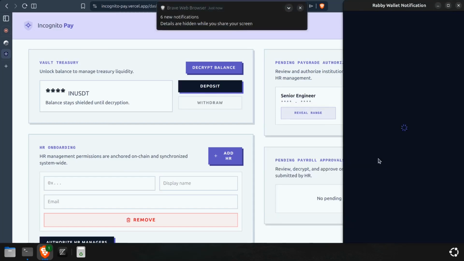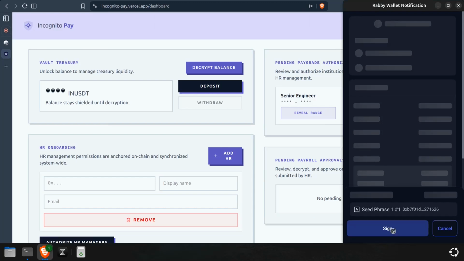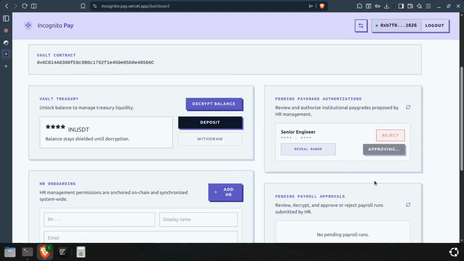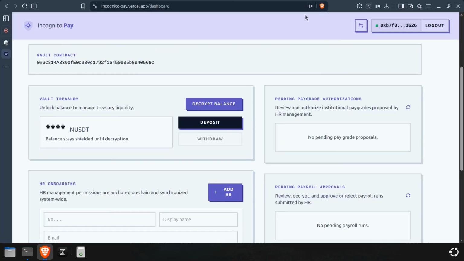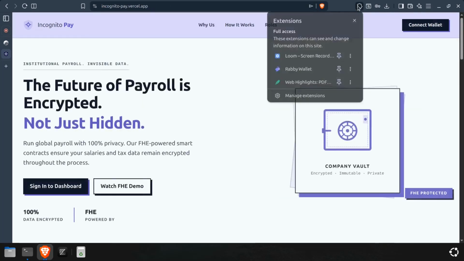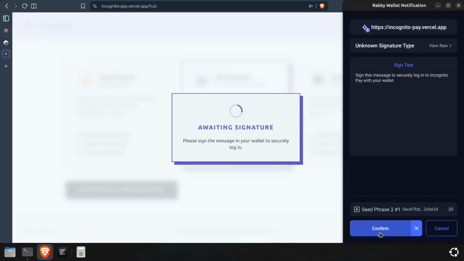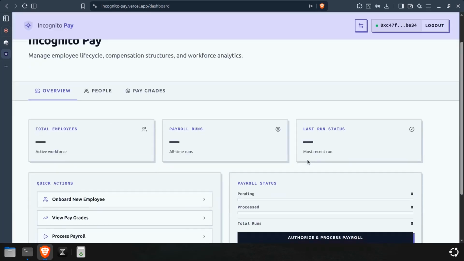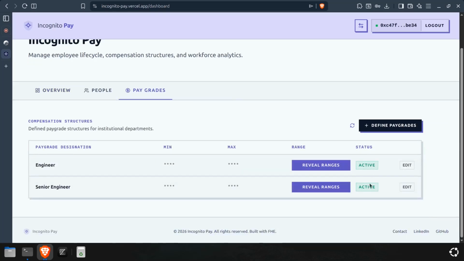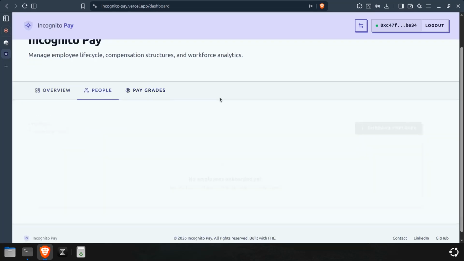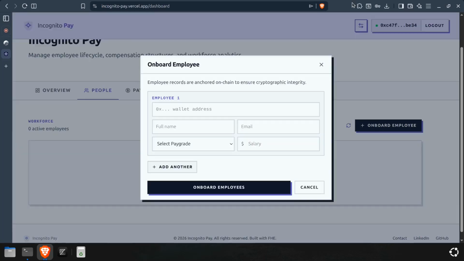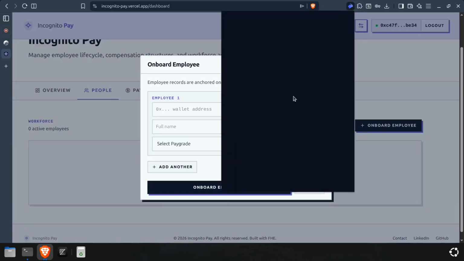And also go ahead and approve the senior engineer pay grade. Okay, so all the pay grades have now been authorized. Now let me log back in as the HR manager. Okay, so as you can see here, the overview, people and pay grades. Now if I click on pay grades, both of these salary ranges are in the active status. Now HR can onboard employees. So let me go ahead and onboard some of the employees.